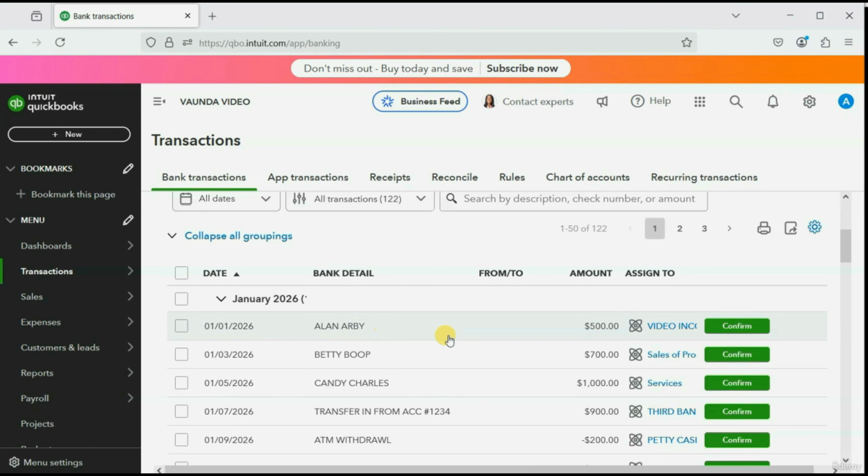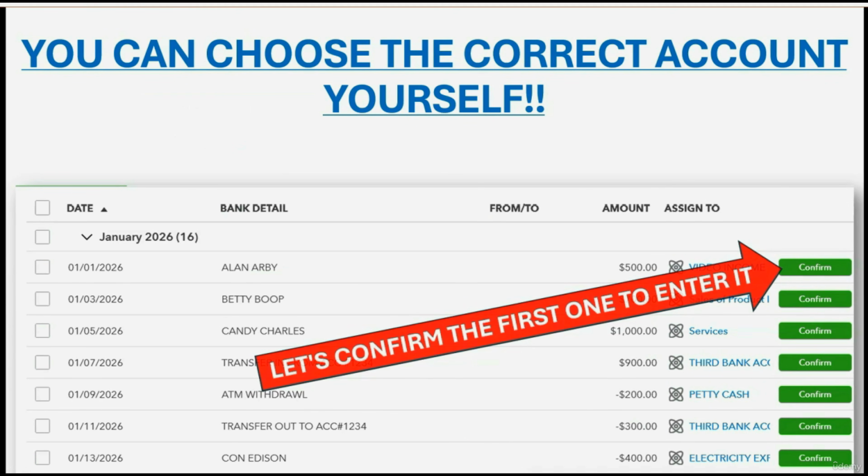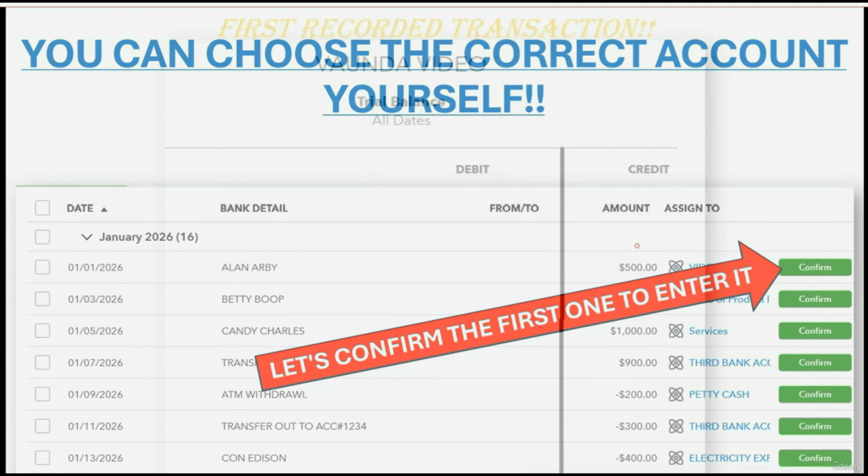Now, my computer and my QuickBooks Online account suggested video income. Yours might suggest something different because I was playing around with my account in order to prepare for the video. But it doesn't matter if your suggestion is the same as mine because you have the ability to accept or reject the suggested account. So let's try an example. Let's just click Confirm together for the very first one for whichever suggestion the computer gave.